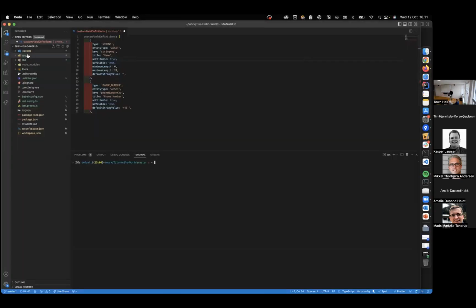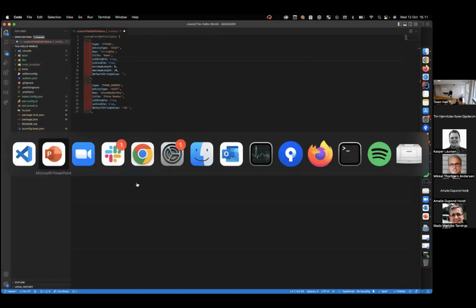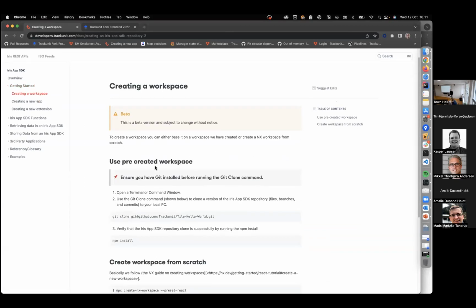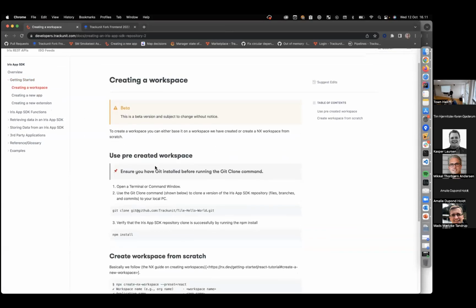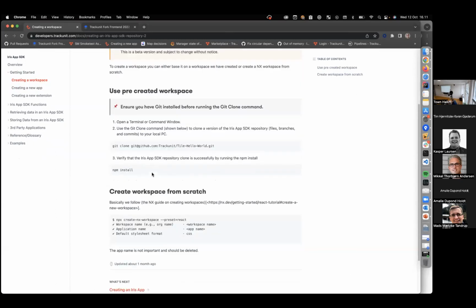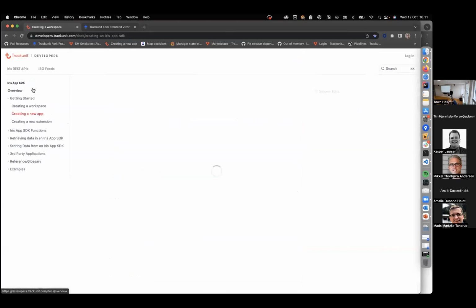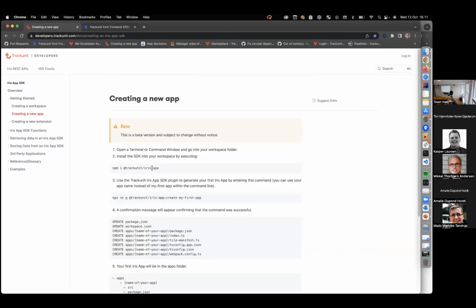So let's build it. So I use VS Code, and in here I've already set up an NX workspace. And then I will start on the developer hub that Kasper showed you before. So this is the getting started guide, right? Normally I would spend time on creating a workspace with NX. I don't want to spend the time on that because it's just going to download a lot of stuff. Doesn't really bring value.